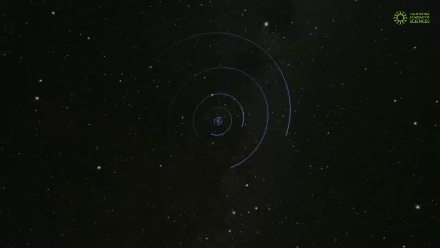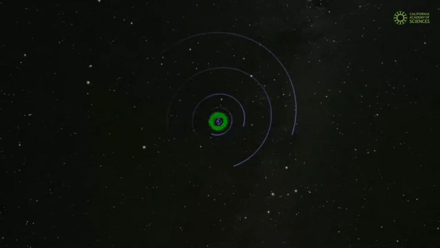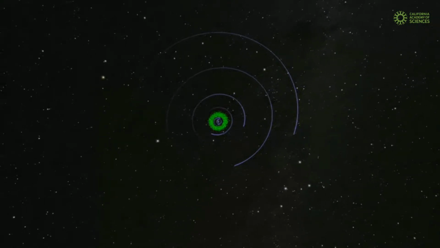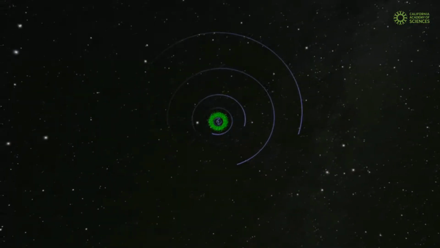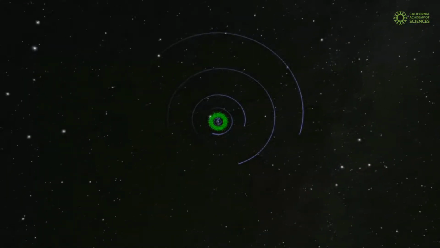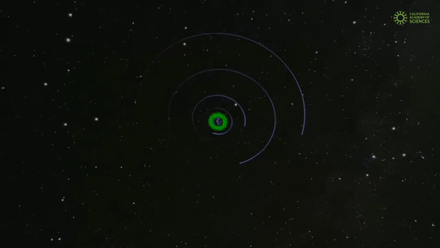I can also bring the paths of some of the asteroids up. Now, these aren't all the asteroids that we know of. I'm actually showing you probably about 70% of them, because if I showed every single one in its path, my computer would actually crash. It's just too much data.